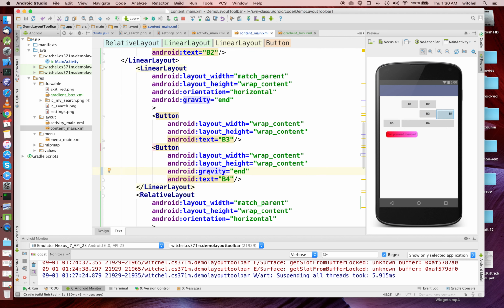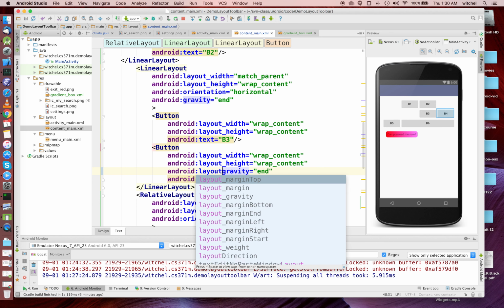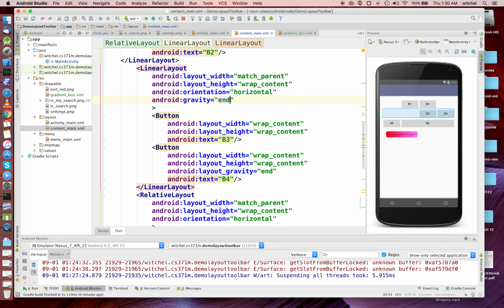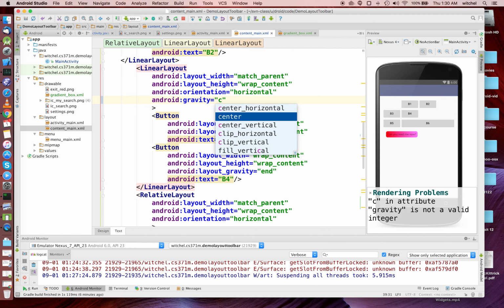Now, if we do go in here and we say layout gravity, leave that at the end. Let's go over here and say, I should make you a bet. What do you think is going to happen if I make this center?